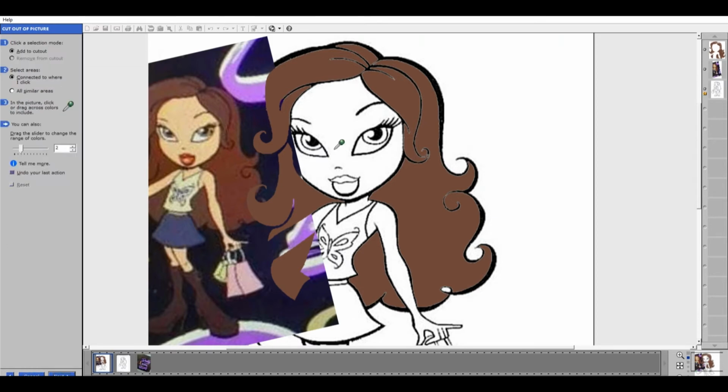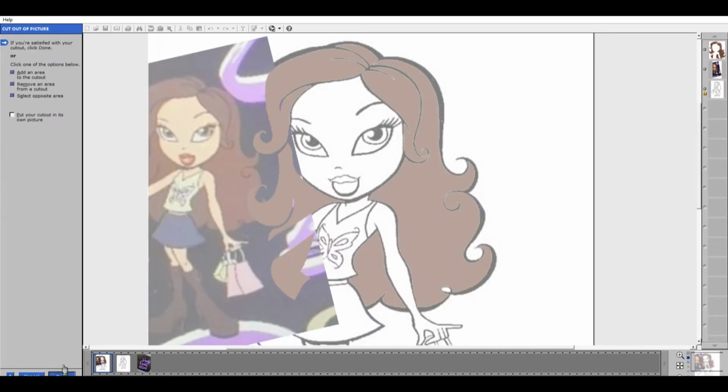And I'm going to choose her eyes, and we have another situation here where the color is going to bleed, but that's easy to fix, so I'm just going to go ahead and pull that out by itself. So I just have her eyes, the brown area of her eyes, and I'm going to hit done.